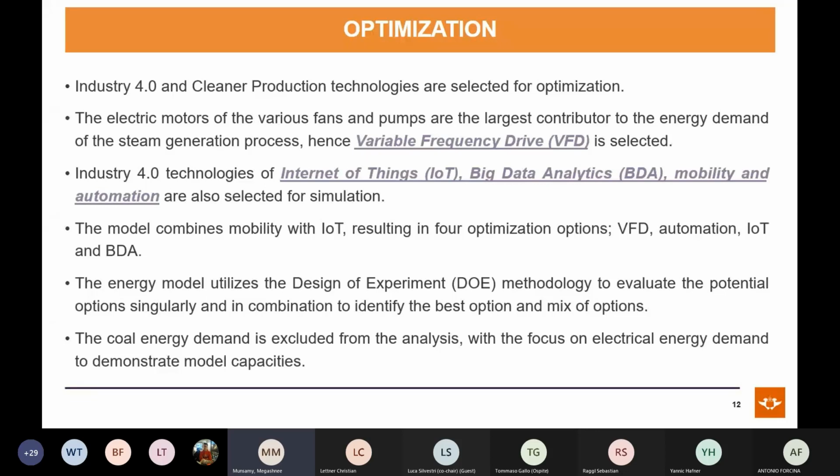Then we used design of experiments to develop a simulation protocol for the options, so we could see which option singularly or in combination gives us the best results. The coal energy demand is excluded from the analysis, and the focus was on the electricity demand.